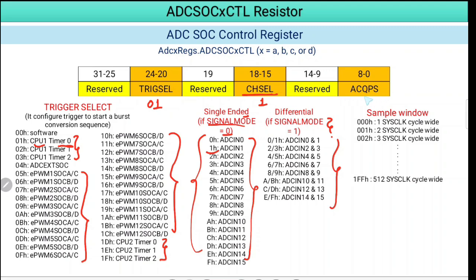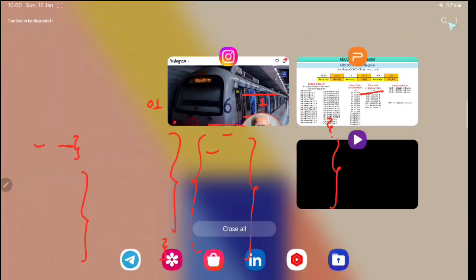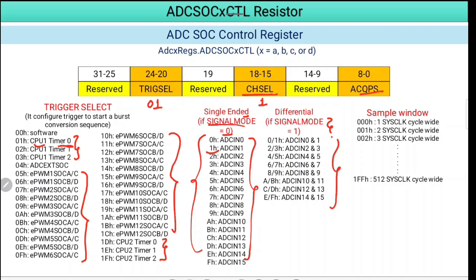Next is the acquisition window. The acquisition window means how many clock cycles our ADC takes to convert the analog signal into digital data. That will always be the calculated clock cycles, the calculated time, minus 1. That will be ACQPS. We will look at in the subsequent slides how to calculate the equation, the prescaler, and how you are configuring these registers. So how you are configuring the ADC.